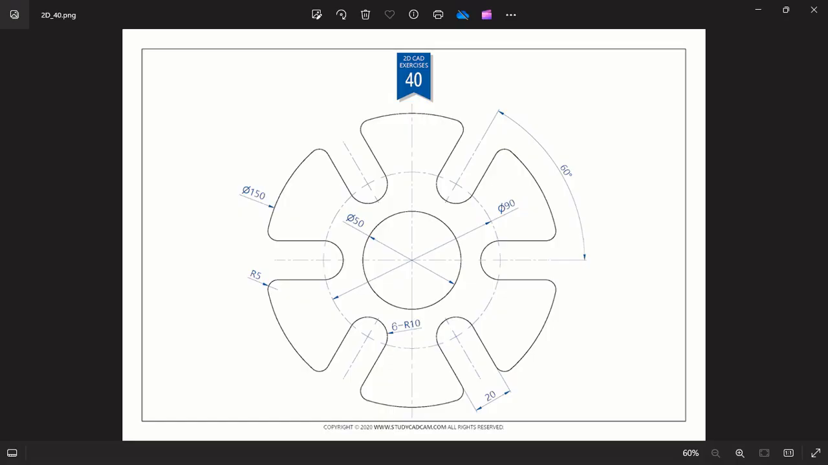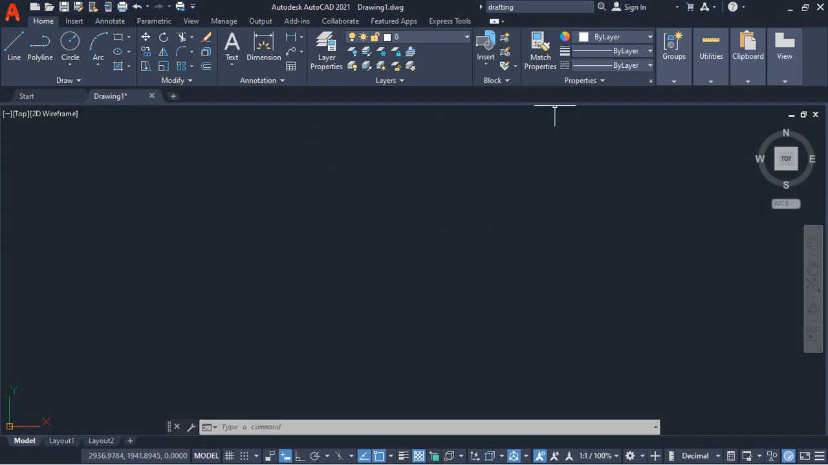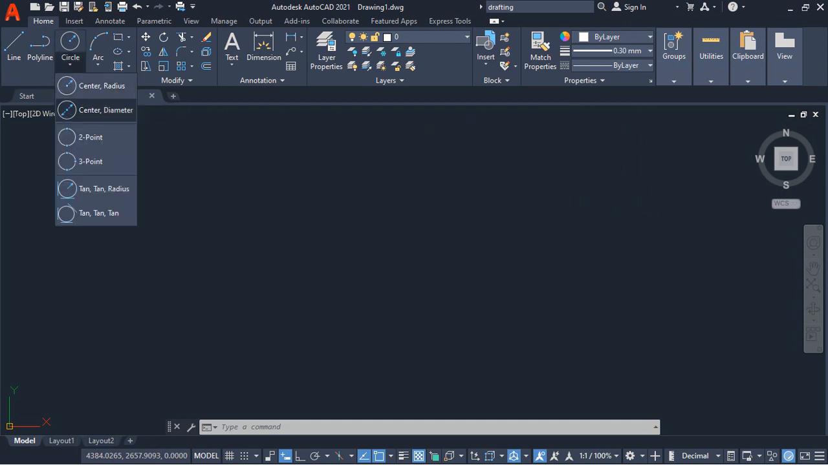Hello friends, today we are going to see how we can draw this profile, this part, in AutoCAD. First, what is this? There is a 50 mm diameter and a 90 mm diameter. The 50 mm diameter is a normal circle arc, and the 90 mm diameter is a center arc. First I want to take the 50 mm diameter. I will take 3.30. Okay, I want a 50 mm diameter.